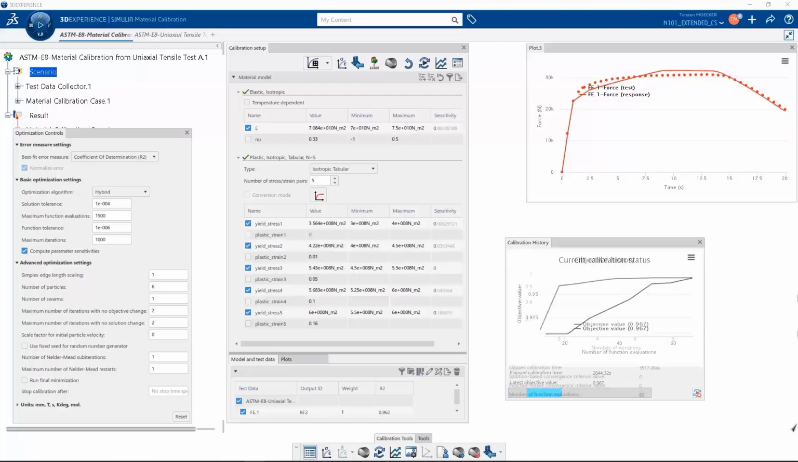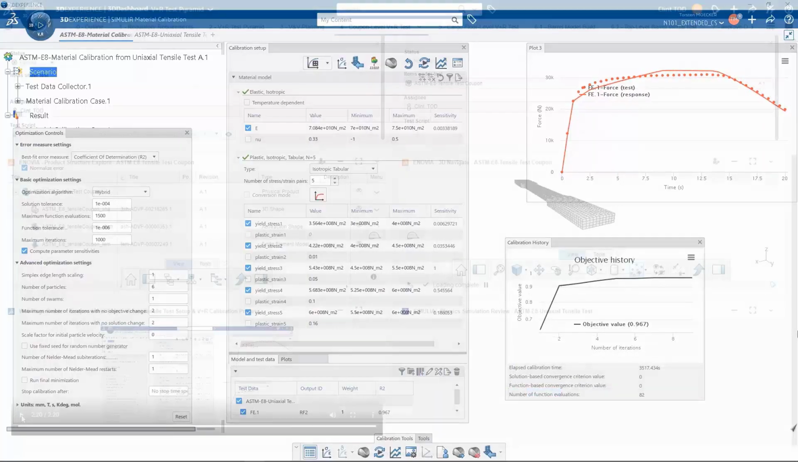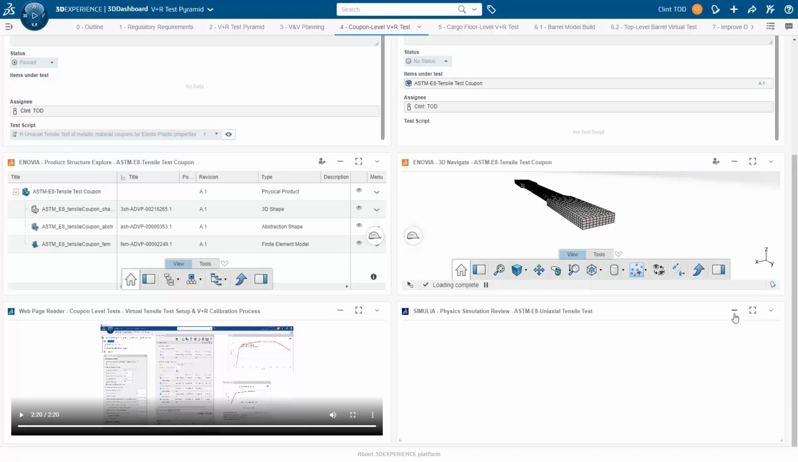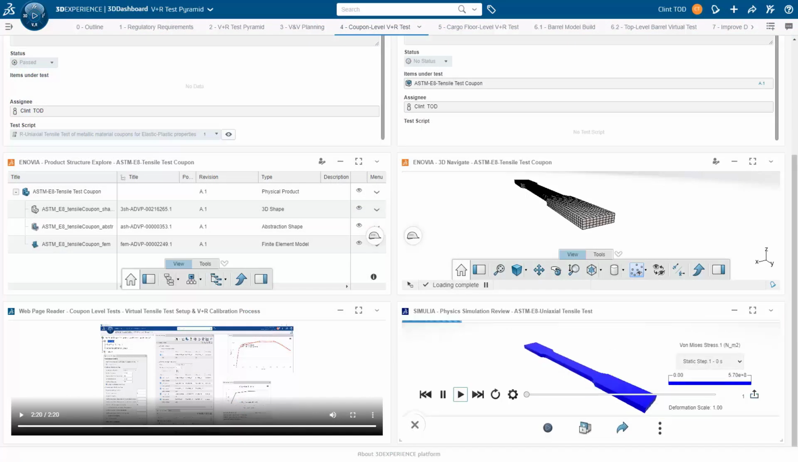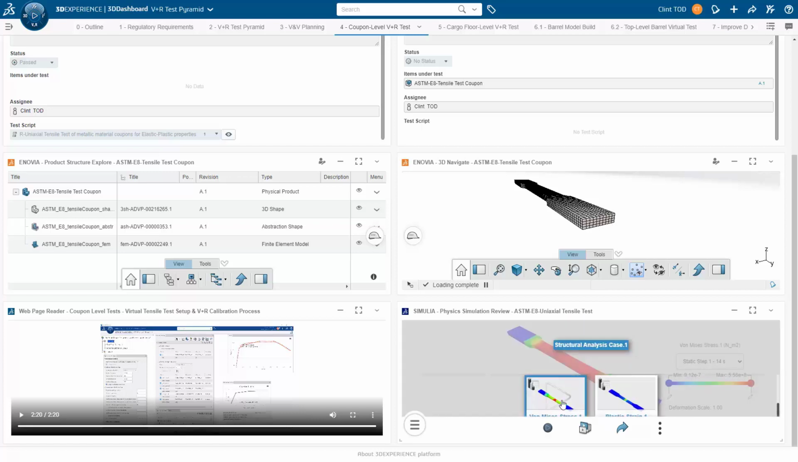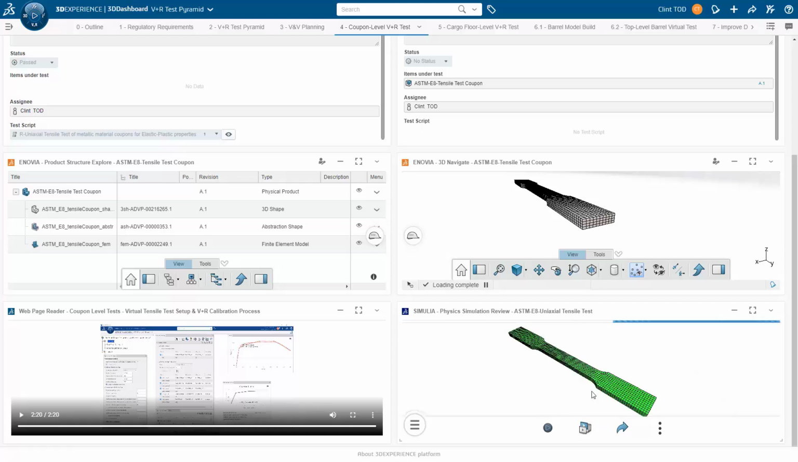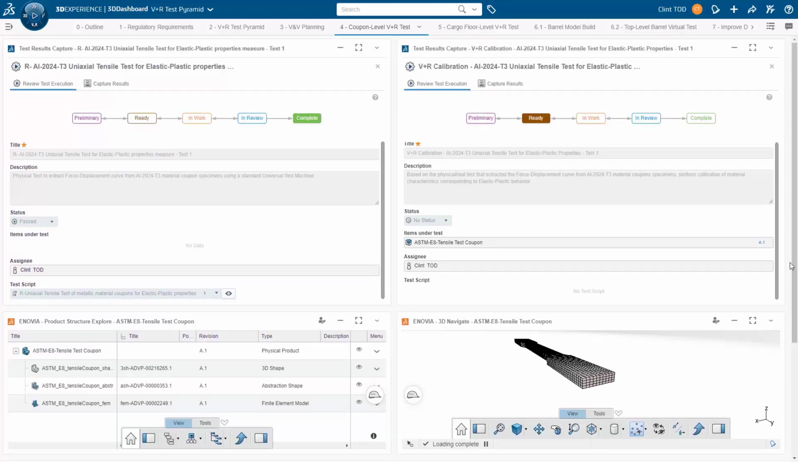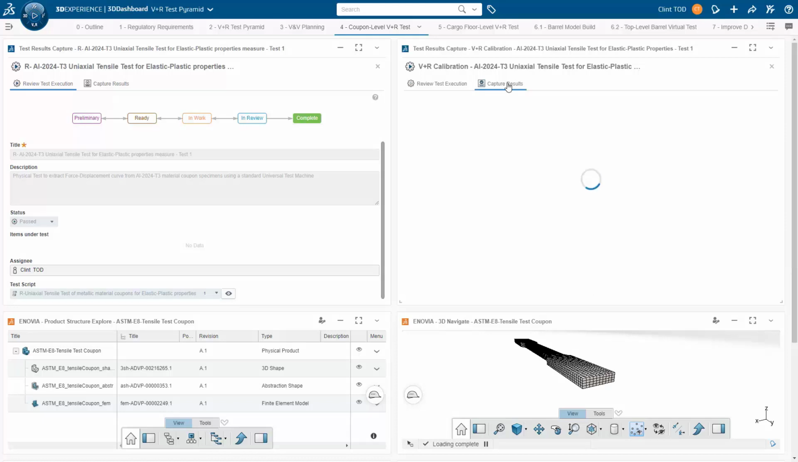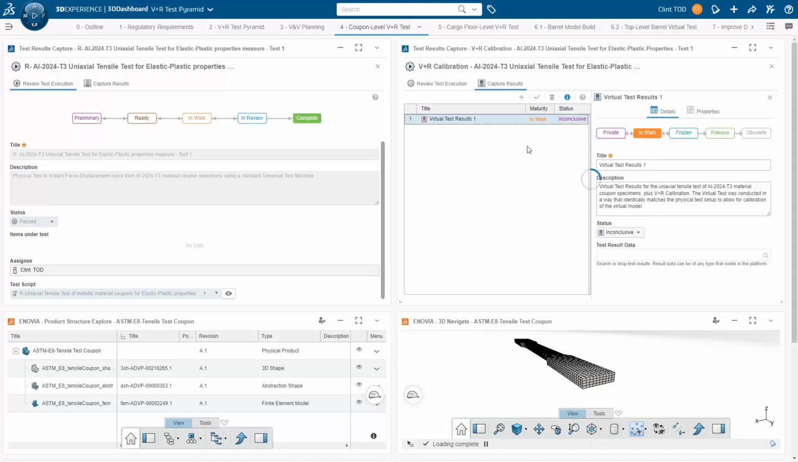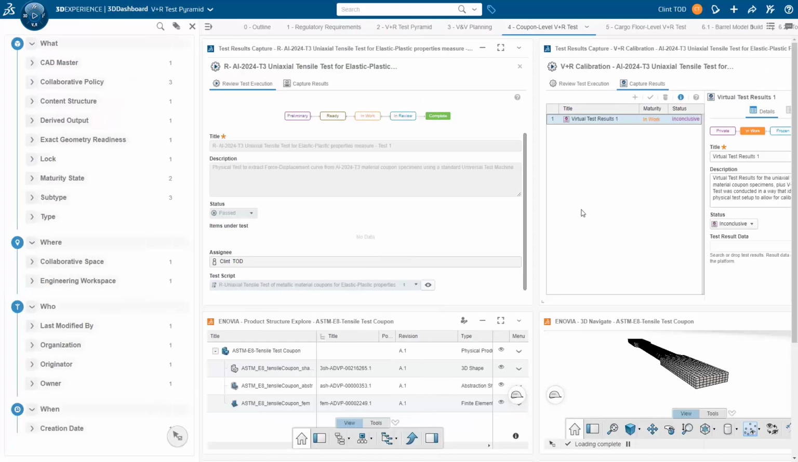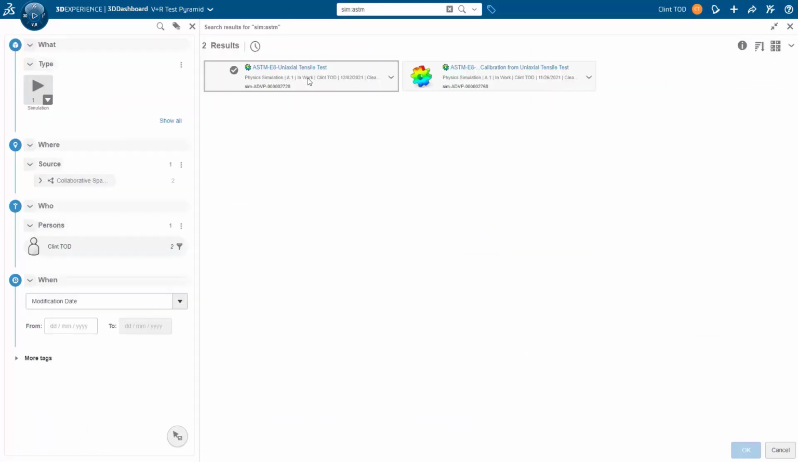Once the results are close enough, so the objective function has reached a value that's close enough to 1, we can say that the material has been calibrated. Of course, inside the 3DEXPERIENCE platform, you can review the simulation results in the dashboard directly, and you can see different types of information, such as the mesh quality or the different field results, like displacement, plastic strain, von Mises, and so on and so forth. So now we move back to the V plus R test execution, and like before, we will deliver the test results.